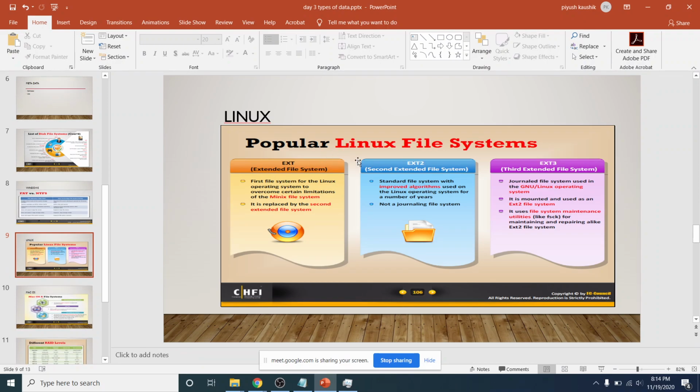So these are the popular Linux file systems: ext, ext2, and ext3. EXT stands for extended file system. This was used in older times, and these are used in the times our PCs are running on. If you are running on a Linux file system, it is the standard file system, with improved algorithm, used for the Linux operating system for a number of years. It is not a general Linux file system. And what comes in ext3? A generalized file system used in the GNU Linux operating system. It is mounted, and so on.